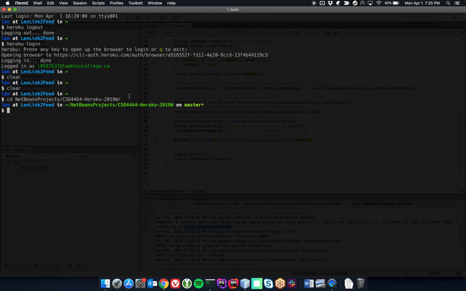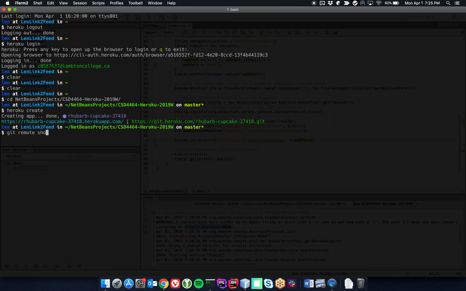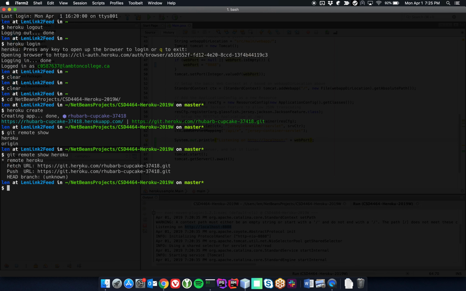So the project here, if I run heroku create, that does quite a few things. But one of the big things that it does is it sets up not just the app, but also the Git repo. So if I do git remote show, you can see that there's two. One is Heroku, one is Origin. Origin, in this case, would be GitHub. But Heroku is where I would be able to fire this.